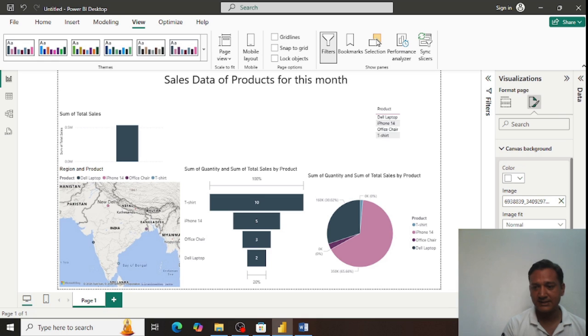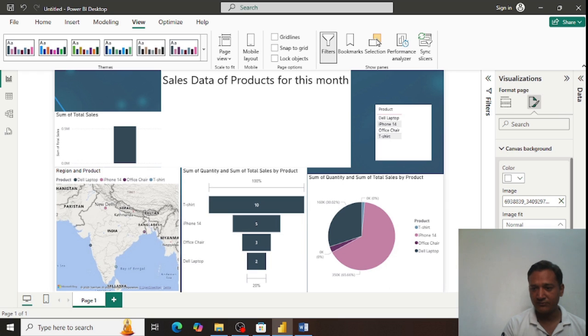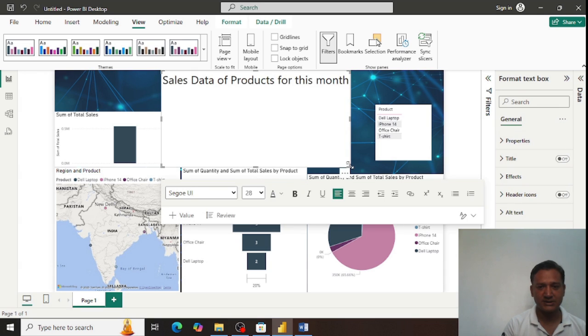You need to decrease this transparency, and here in image fit, just tap on this and click on the fit option, and from here you need to just decrease the transparency here. So the background is almost changed.